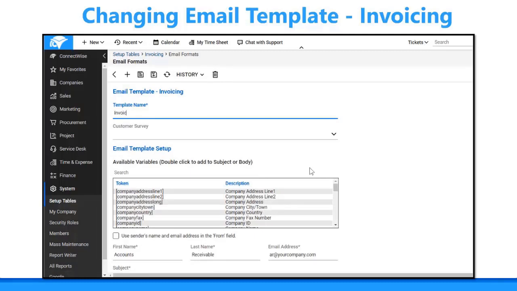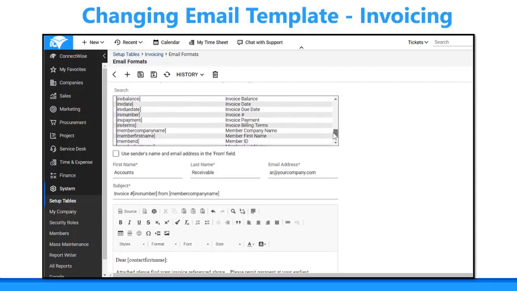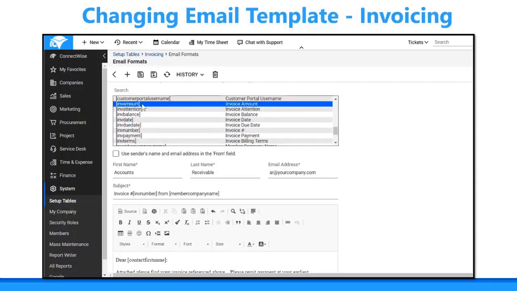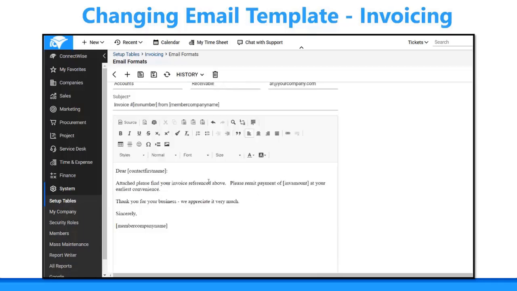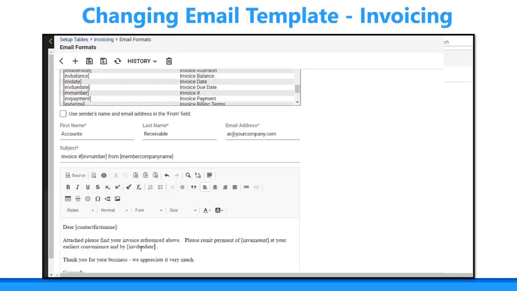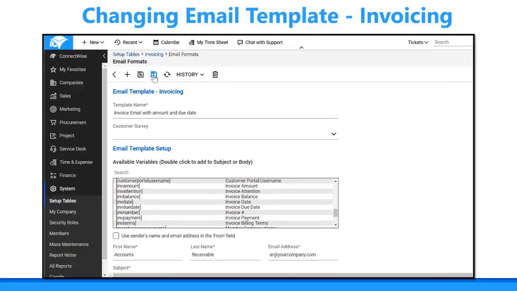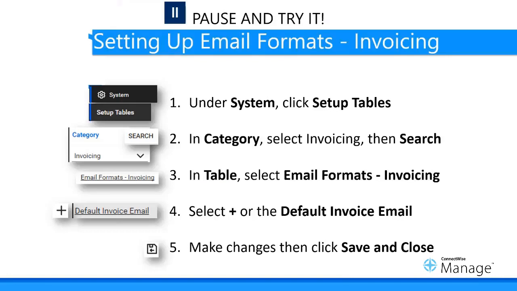I first change the name. Then I look for the token to use. I add the tokens by double-clicking. Then click Save and Close. Pause this video and try it.